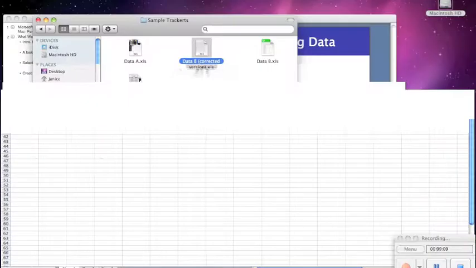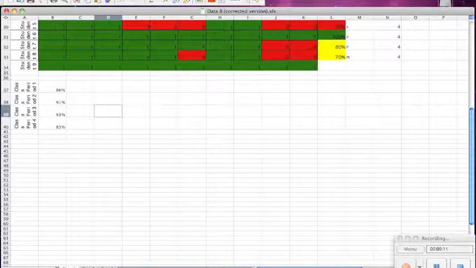Oh, we opened data B and not the corrected version that we created. So let's go ahead and open up the corrected version. This is the one we've been working with. There we go. And we can see down here we have class period 1, 2, 3, and 4. And we have % mastery on this assessment for each of those class periods.